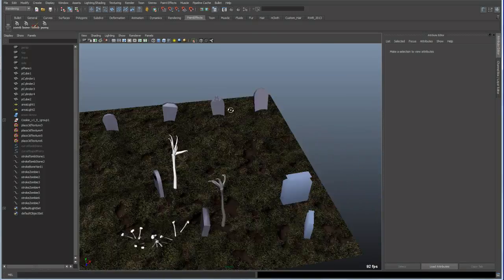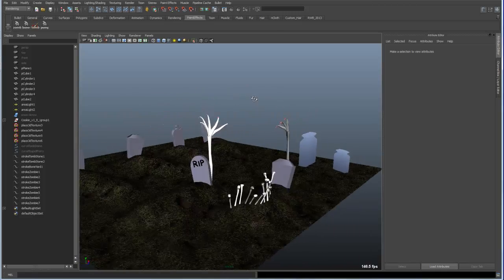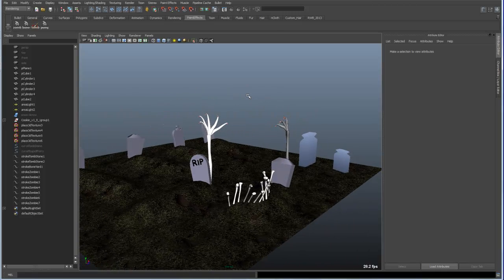Like I said, nothing fancy, just having a little bit of fun, and hopefully that may give you some ideas of some things you can do with PaintFX.